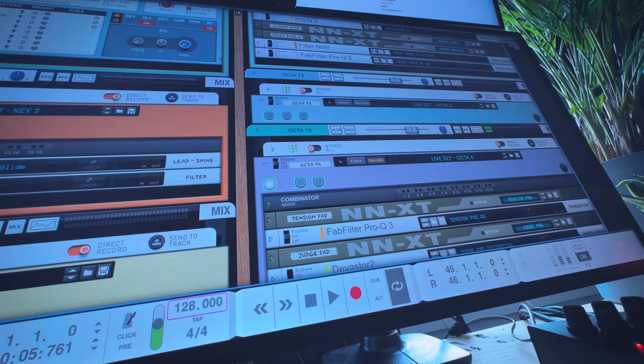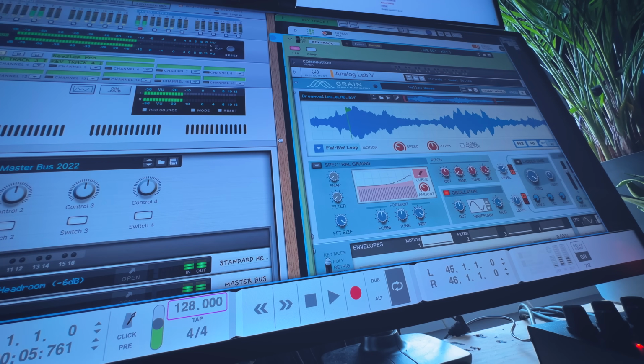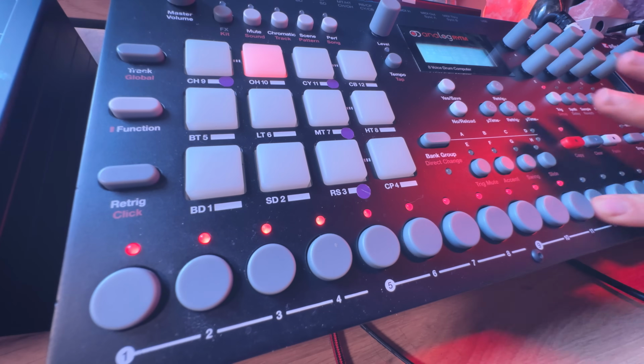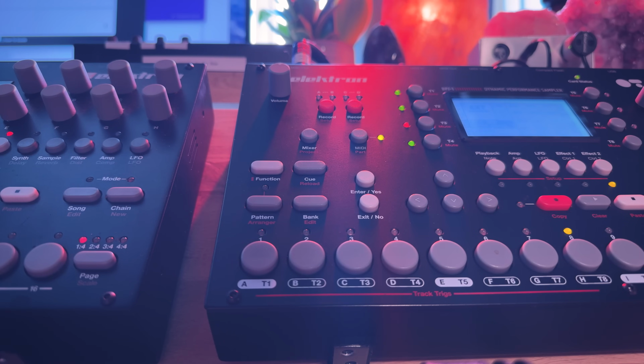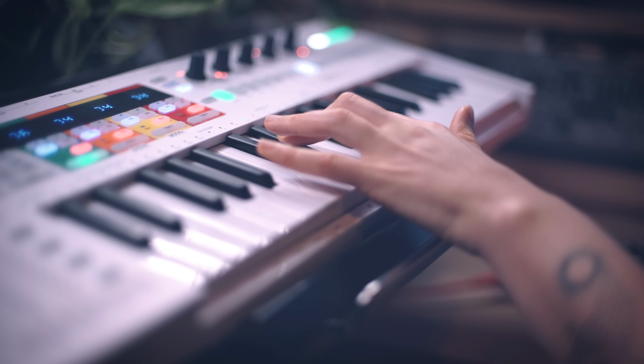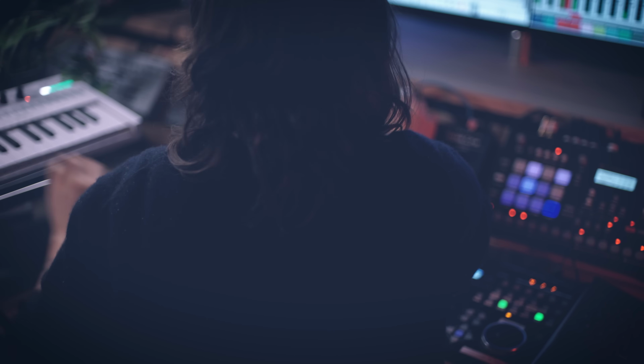What if we looked at Reason as an instrument you could play? A virtual studio rack of sounds and effects, made tangible through hardware sequencers. Imagine bringing this powerful instrument into a live setting. How would that change your creative flow?